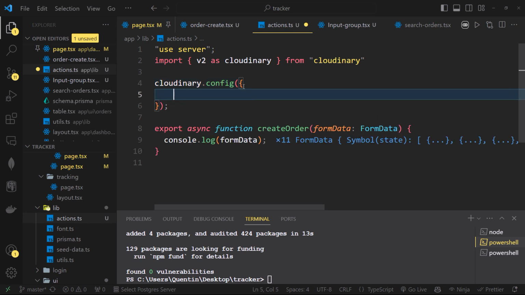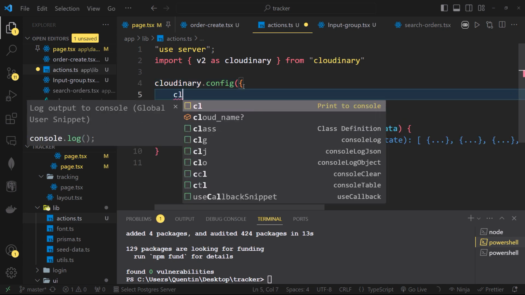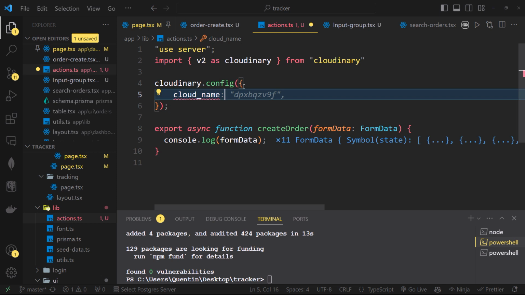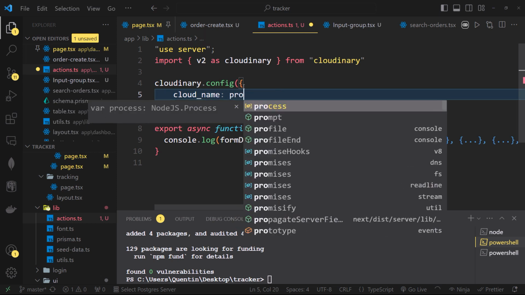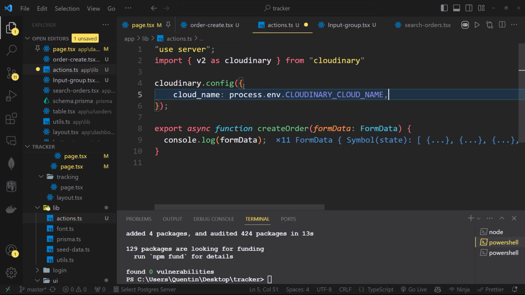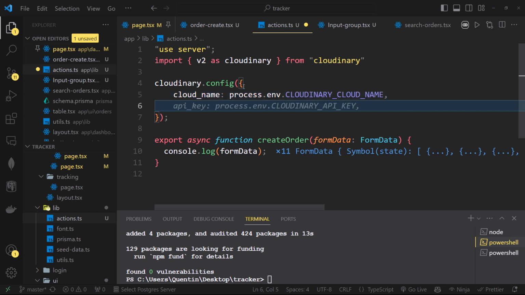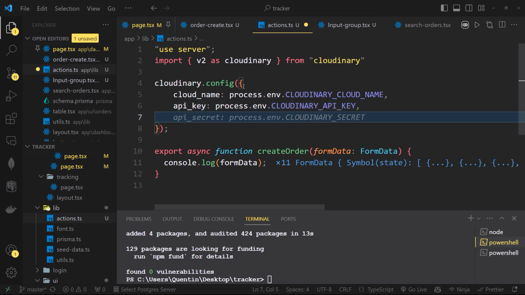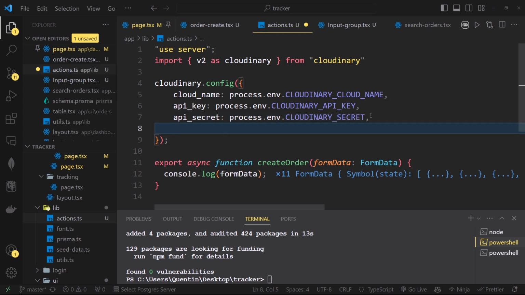In this configuration we need to pass the cloud name, and you know where the cloud name is going to come from: our environment variable. Since this is the server, we don't have any fear of passing our environment variable like this, so we are not going to prefix it with NEXT_PUBLIC. The second is going to be the API key, which is my cloudinary API key. Then the secret is going to be the cloudinary secret. These are the main things you need to pass here. You can also pass secure; let's just set secure to true.